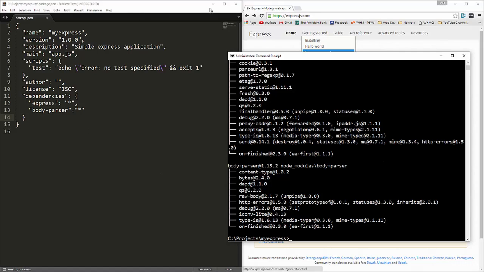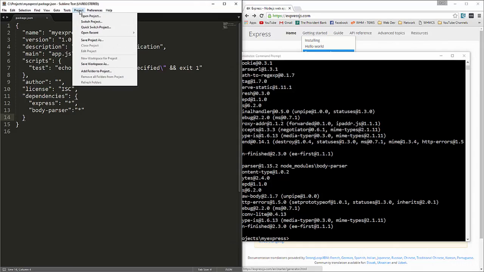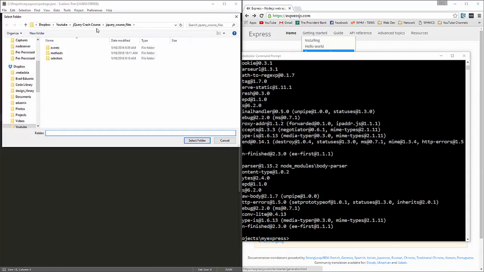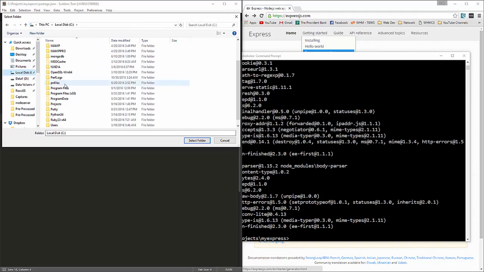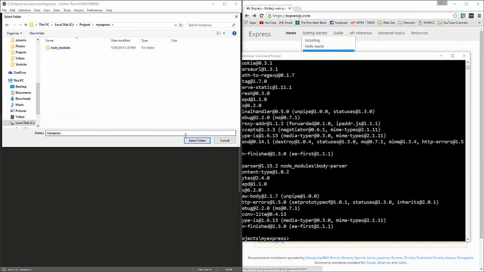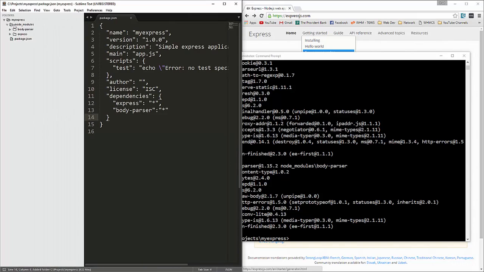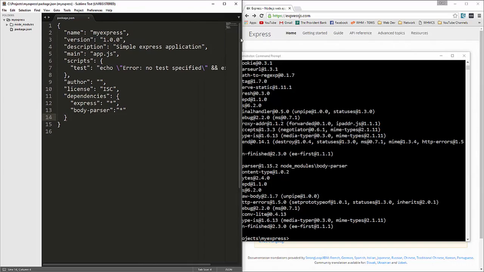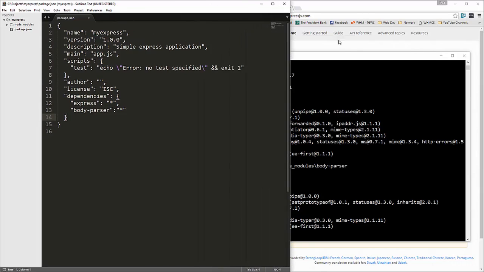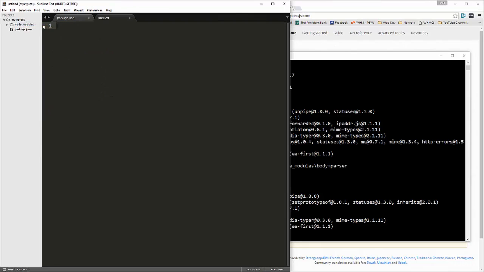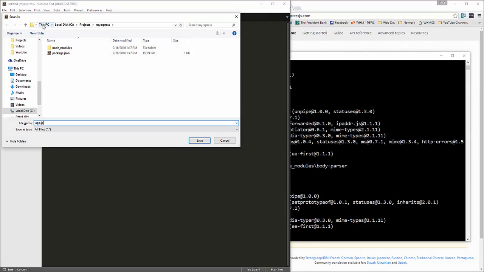Okay, so now if we go back to our folder, which I'm going to open up in my editor. So let's see, we're in C drive, I think. Projects, MyExpress. Okay, so you can see now we have a Node modules folder with Express and body parser. So those have been installed. And I'm just going to make this thinner and this wider. Okay, so now that we have that, we need to create our entry file, which is going to be app.js. So we'll say new file, save as app.js.